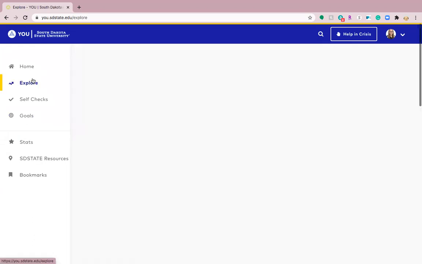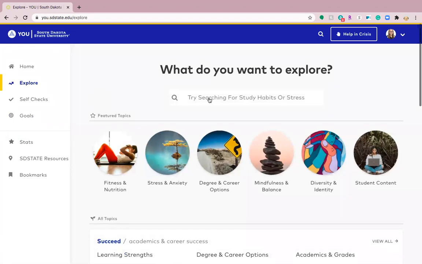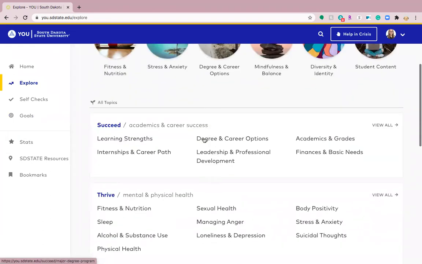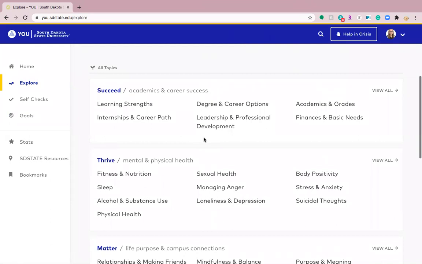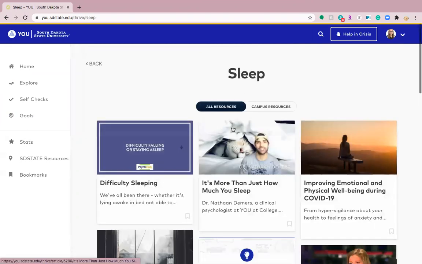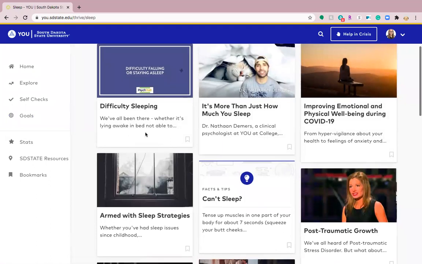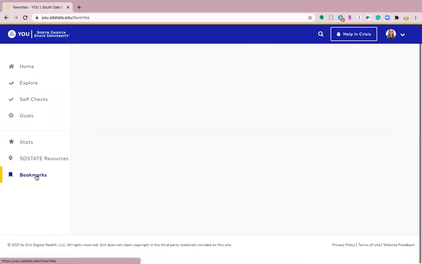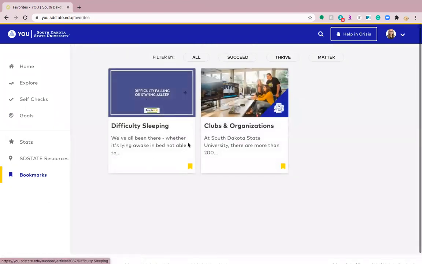We talked in Explore, going back a little bit, about all the different resources that they have. It can be kind of a lot, and sometimes you're in a hurry, or you think, I want to read that later, but I don't have time right now. You can bookmark your different resources. So let's see, I'm having some difficulty sleeping. I don't have time to read this right now, but I'm going to bookmark it and take a look at it later. If you go here to your bookmarks, you can see there it is now.